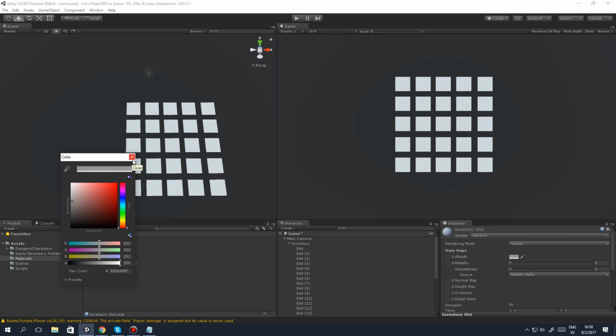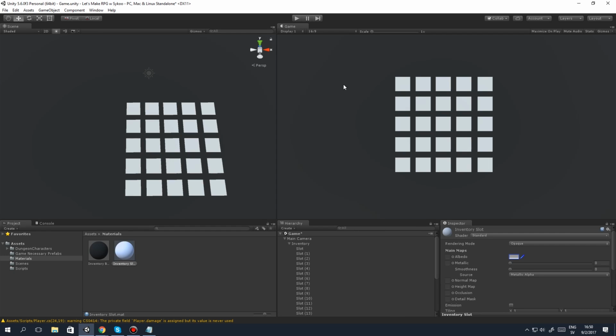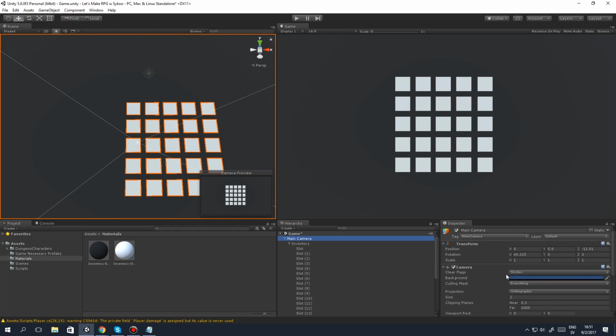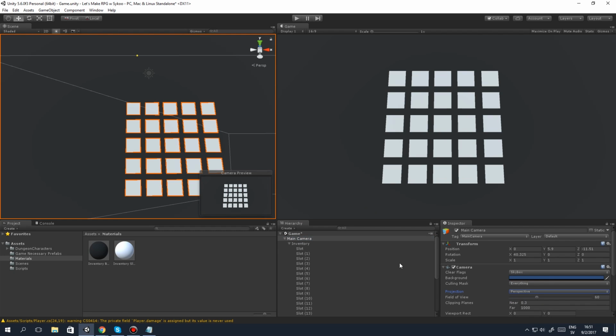I think that kind of gray looks really good, especially considering the darkness of the background image or the plane. So this is fine. I'm happy with this. Okay, so first and foremost, we can also change back the camera from orthographic to perspective. And now I want to create my script for inventory and for the slots.